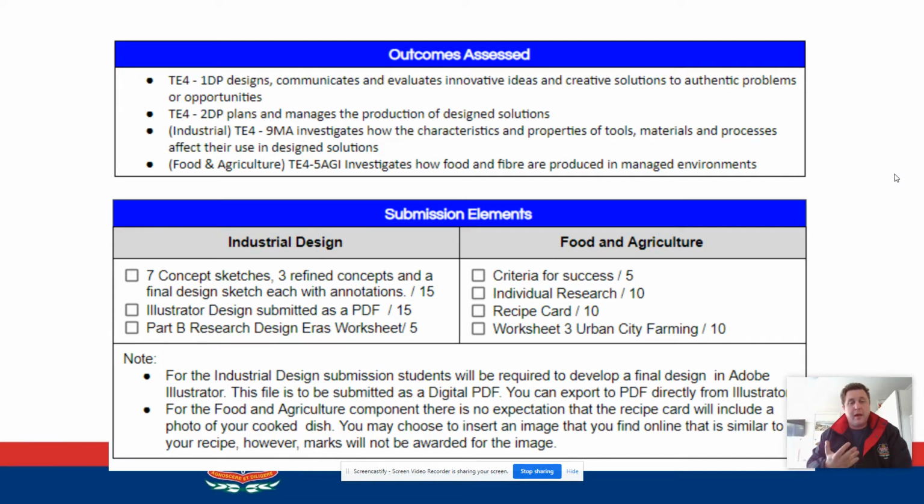And finally, again, a sheet you should have already made a really good start on is the research on different design areas. There's a worksheet attached to that, and that's available for you in Classroom. So for the industrial design group, those doing the clocks, they're the 3 things you need to hand in: the hand-drawn sketches, the PDF of your illustrated design, and your design eras worksheet.